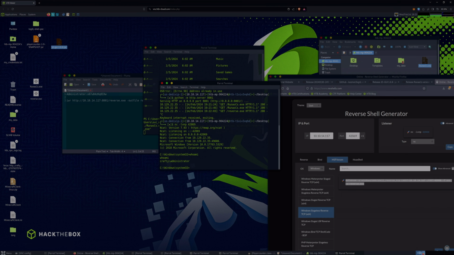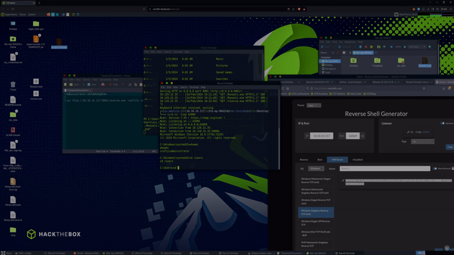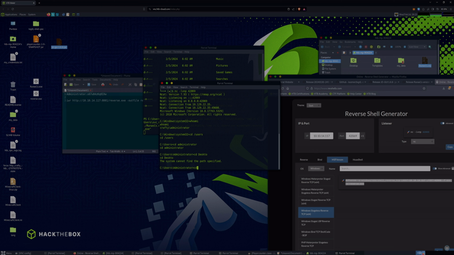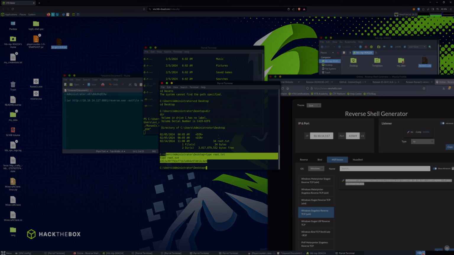Whoami. Administrator. So now we can just go to Users, cd Administrator, cd Desktop, cd Desktop, cd Desktop. Third time's the charm, guys. And we got root. And we can grab root.txt, completing the box.